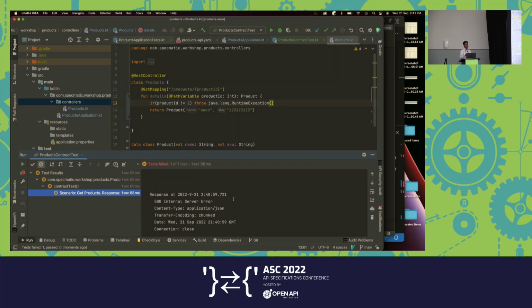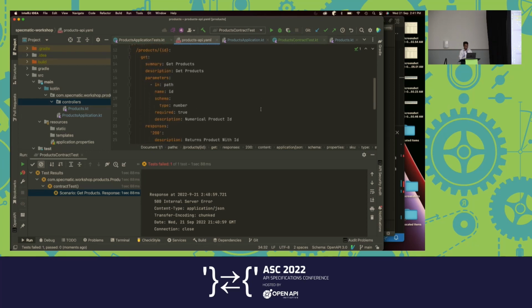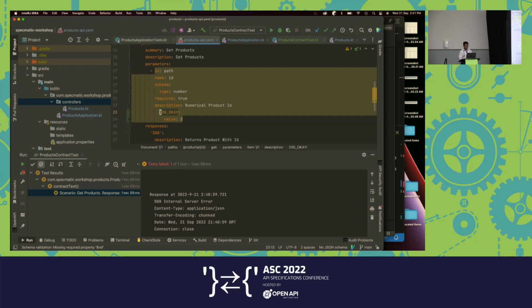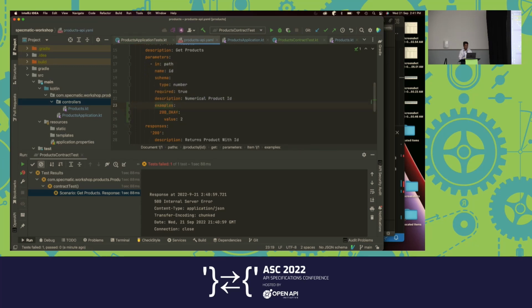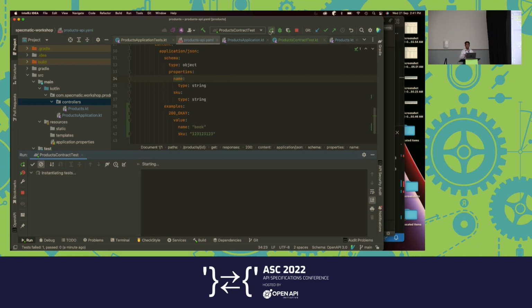So what I need to tell Specmatic now is don't send a random number, I need to send 2. How do I do that? So let me go to the YAML file, and for this I'm going to leverage the examples in OpenAPI. So I'm going to put in an example here for 200 OK, value is 2 under the ID. Now I'm also going to put examples here on the response side just to balance it out, that I'm expecting this book in response. So I'll run that. Let's see if that test passes now.